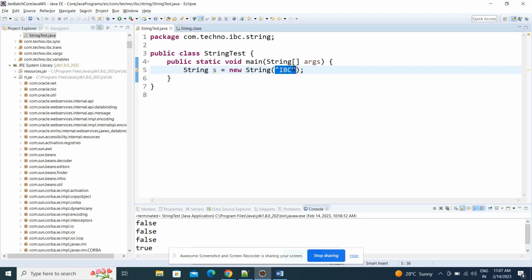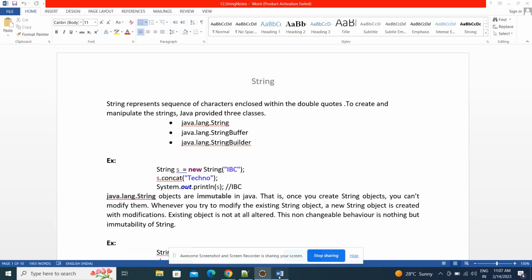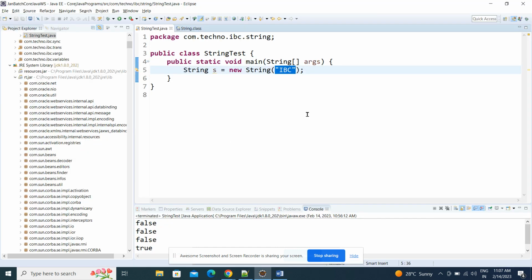One is the String class, another is the StringBuffer class, and one more is the StringBuilder class. What is the difference between all these three classes? All three are used to create and manipulate string objects.